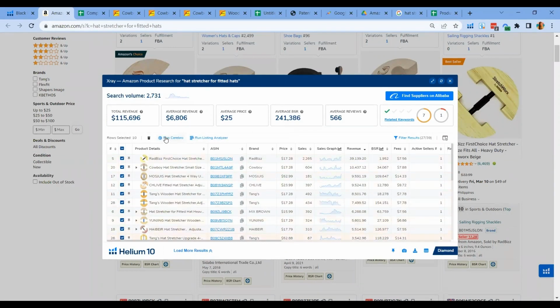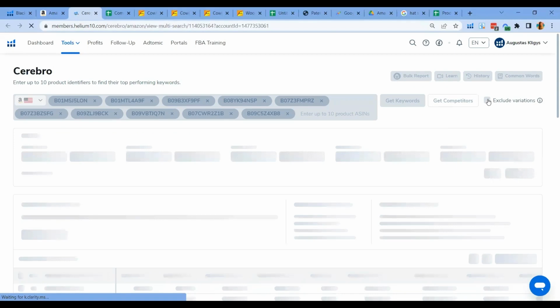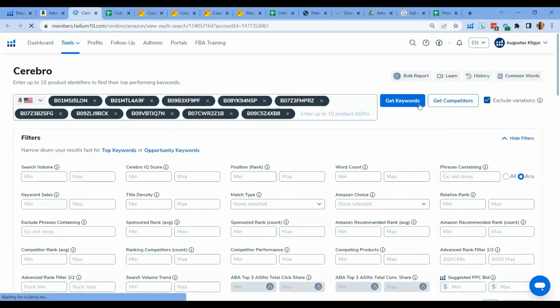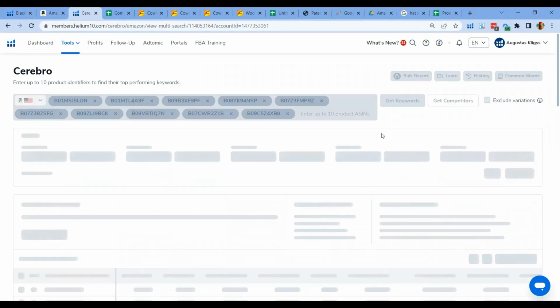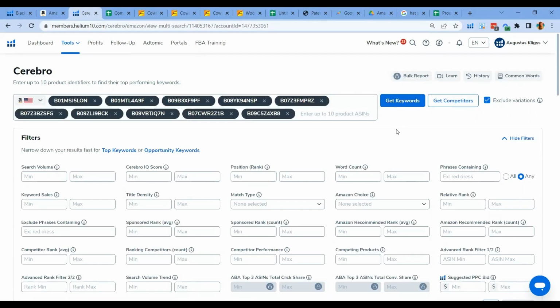Helium 10 is going to direct me right away to the Cerebro tool with the 10 ASINs that I selected and then further process the keywords, or extract the keywords, as a reverse ASIN method, and I will put the minimum search volume of 2000. So I'm going to exclude variations and get keywords. From here, I will choose the best keywords, which are highly relevant to the product that I'm offering, as well as those keywords that have lesser competition but equally substantial volume. So I'm looking at a minimum of 2000 search volume per month with these ASINs.